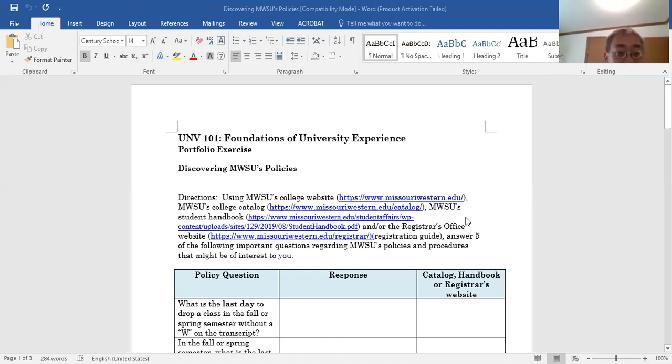So just the catalog, I would ask you to pay attention to that. The catalog is a policy binding you and the university. Another one here is the student handbook.